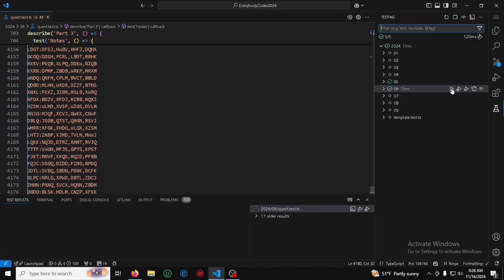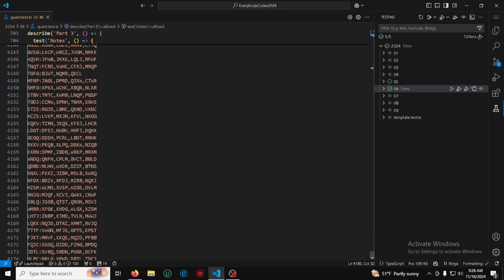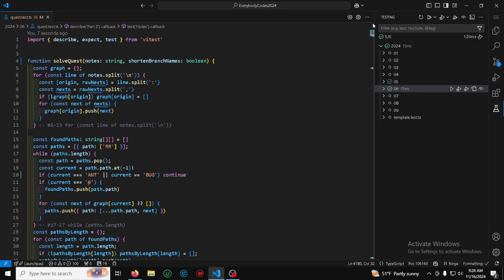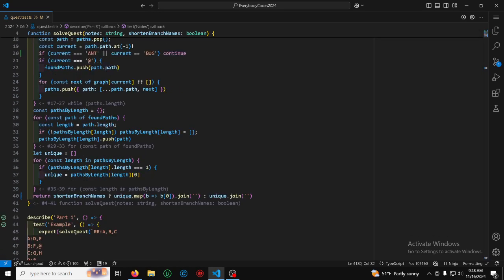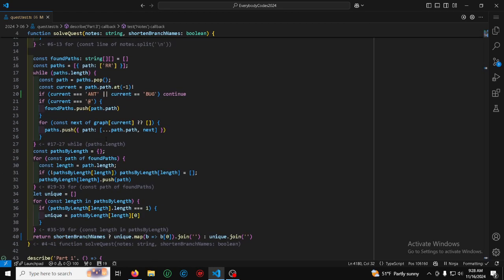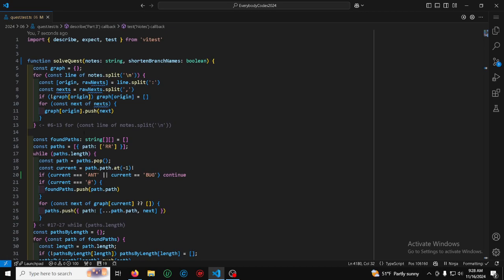Let's see if we broke anything. Still works like a charm. Okay, so we've reduced it to a single function. Now we get to optimize this where possible. So let's start with, I suppose, the generation of my directed graph.